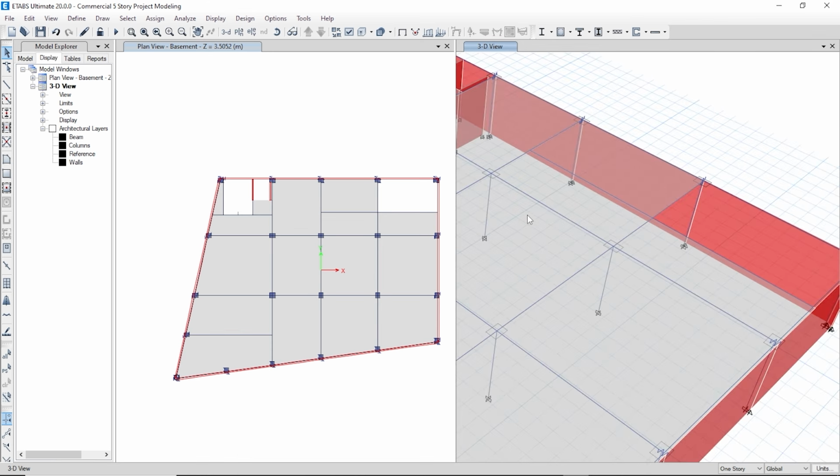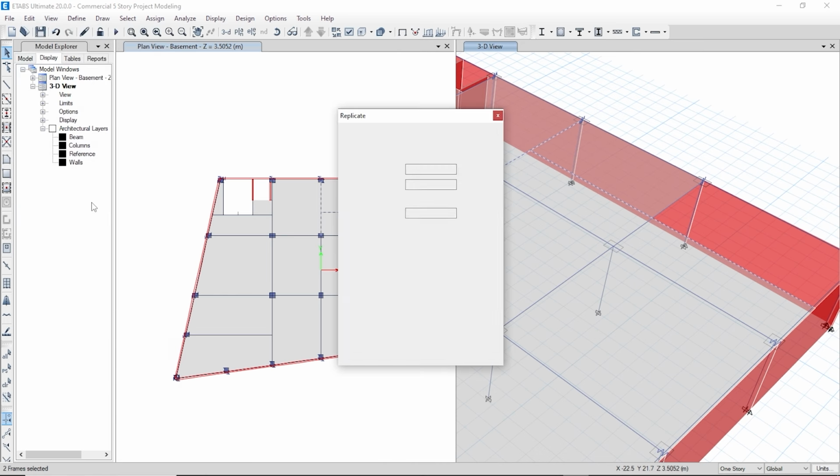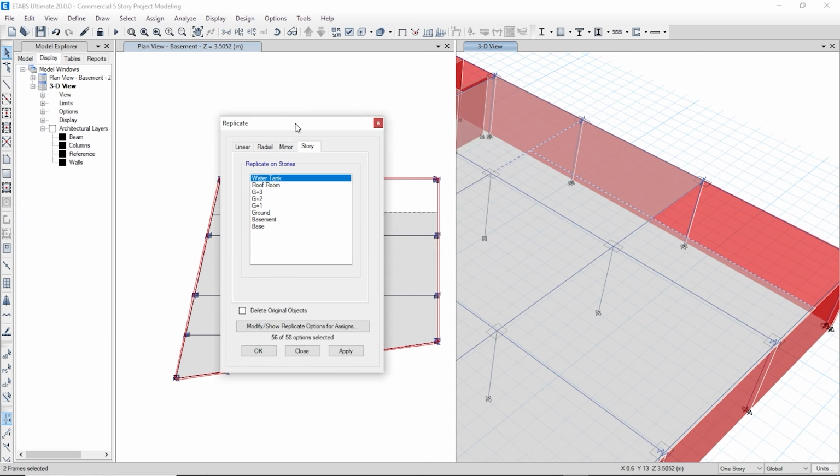Now it's time to create ramp. The bottom of this ramp will come up to this beam. So we will copy paste these beams to the base floor so that they will act as reference point for us. To do so, select these beams, then come to edit menu, then click on replicate tool. Come to story tab and then select base level where you want to copy these beams.